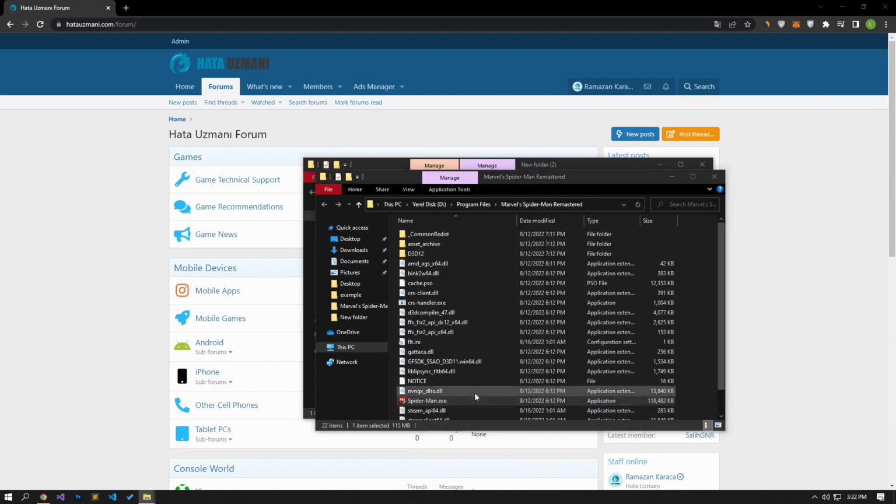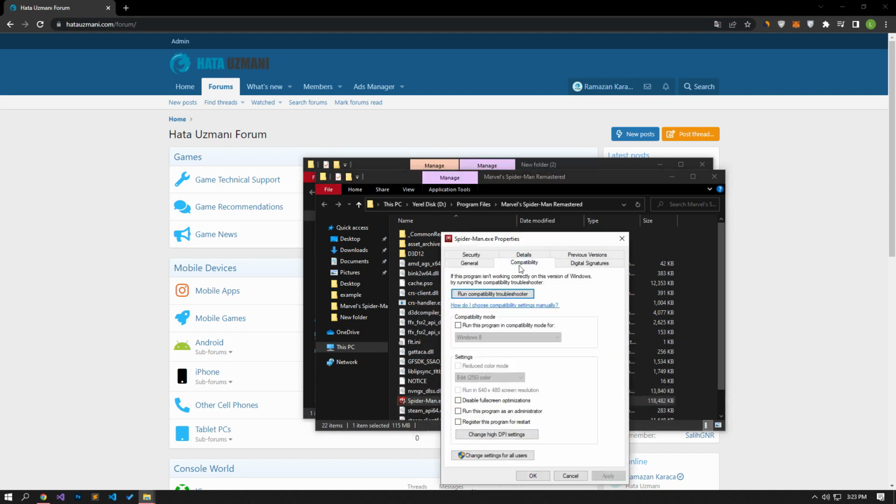In the new window that opens, click the compatibility option. Click the Run this program as an administrator option and click the Apply button. If compatibility mode is on, we recommend disabling it.